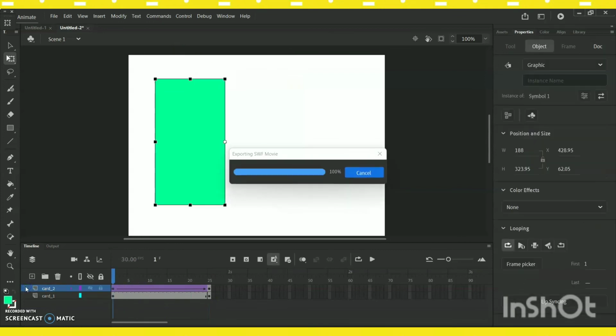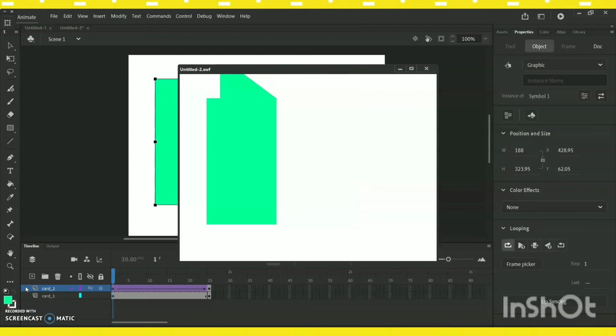Control Enter in order to see the final output. So this is how the e-greeting card will work.